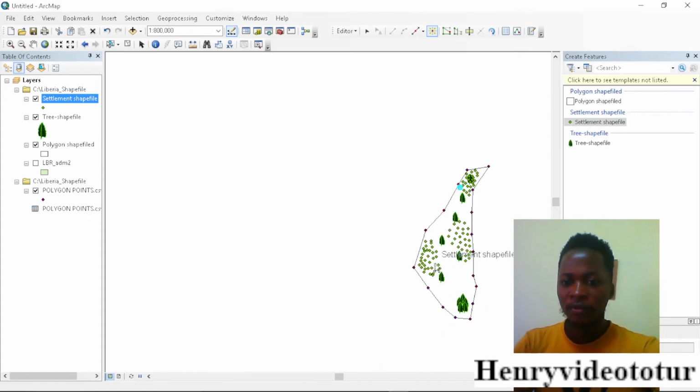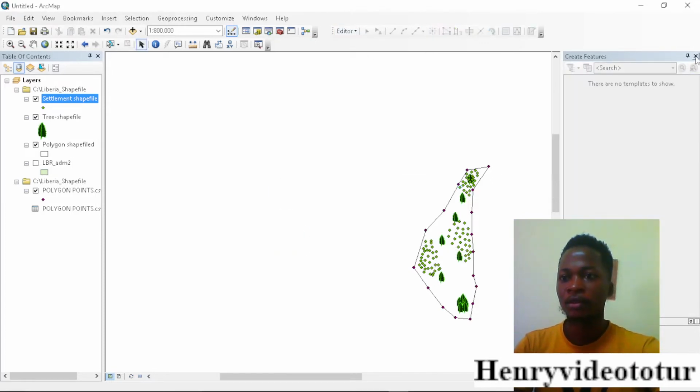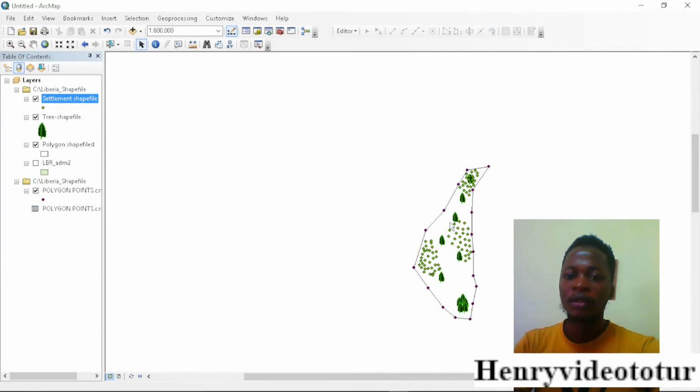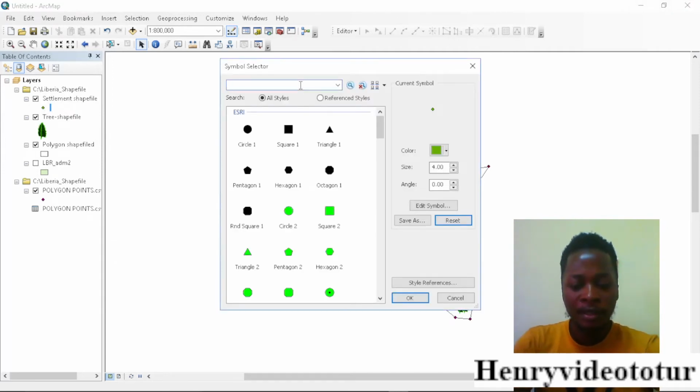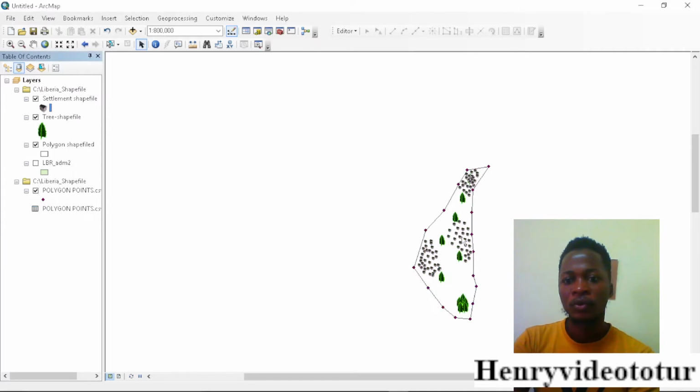Okay, so we have 3 separate settlements, and now we can click on editor, click on stop editing, click on yes. So we can remove this. Now to change the icon here, just double click on the settlement and then type HOUSE, and enter. Okay, select this house, right? And then click on OK. So over here now we have houses here. So you see on your map here, we have houses here.